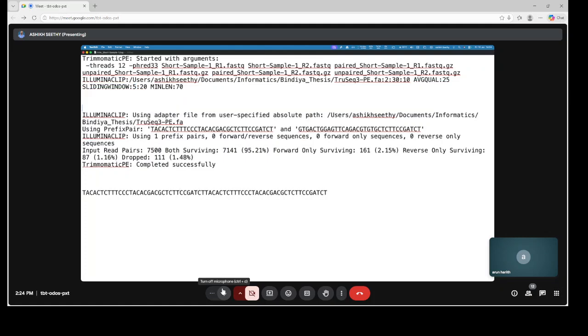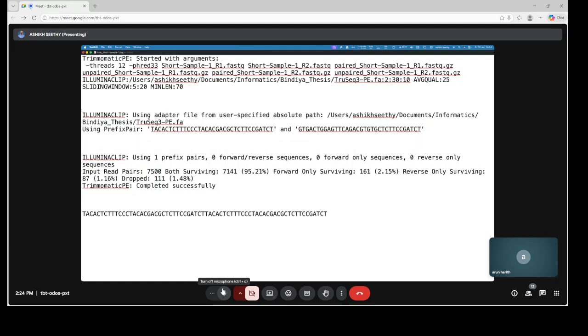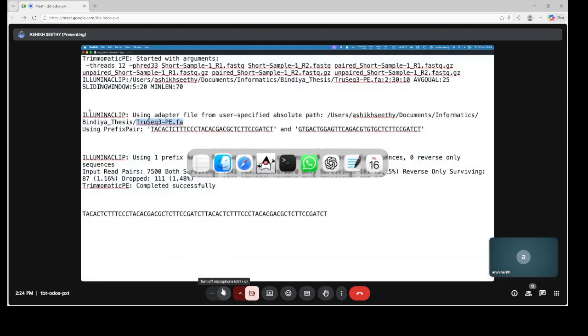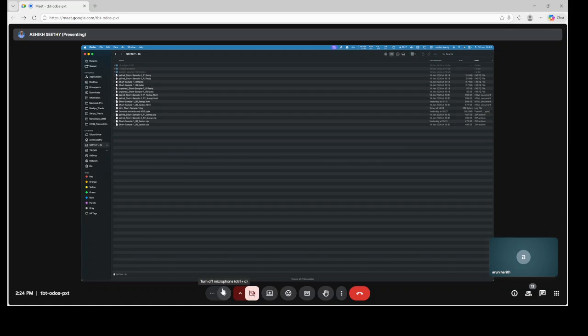Also, if you want to remove the adapters, you can tell the software what adapters were used during the sequencing. So what are the adapters that are being used during sequencing? This file is given by Illumina itself. This is one FASTA file. Now all of you know what a FASTA file is, right? We have already seen what a FASTA file is yesterday. So let me show you what exactly this file is, just for some clarity.